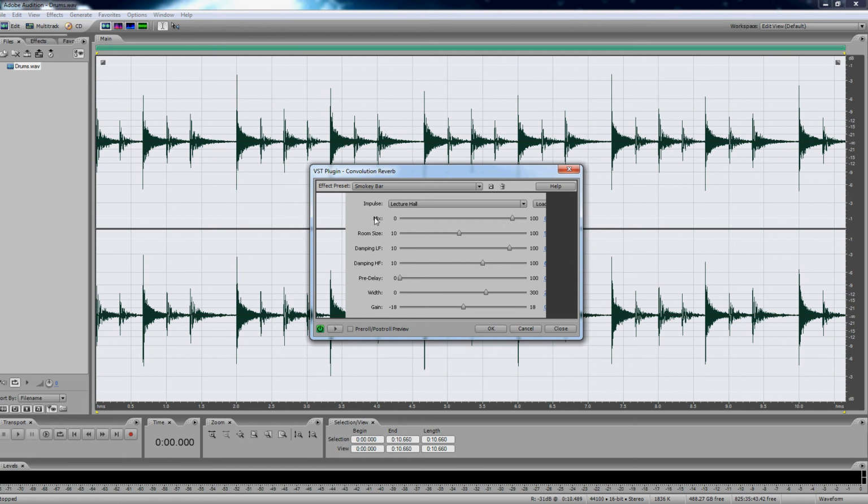The mix slider: to this side is your dry, so this is your actual signal, and to this side is your wet. So if you bring this to half, you're going to hear half of your dry and half of your wet. If you go all the way to the right, you're just going to hear your reverb. Your room size is exactly what it sounds like, on a scale between 10 and 100. How big is your room?